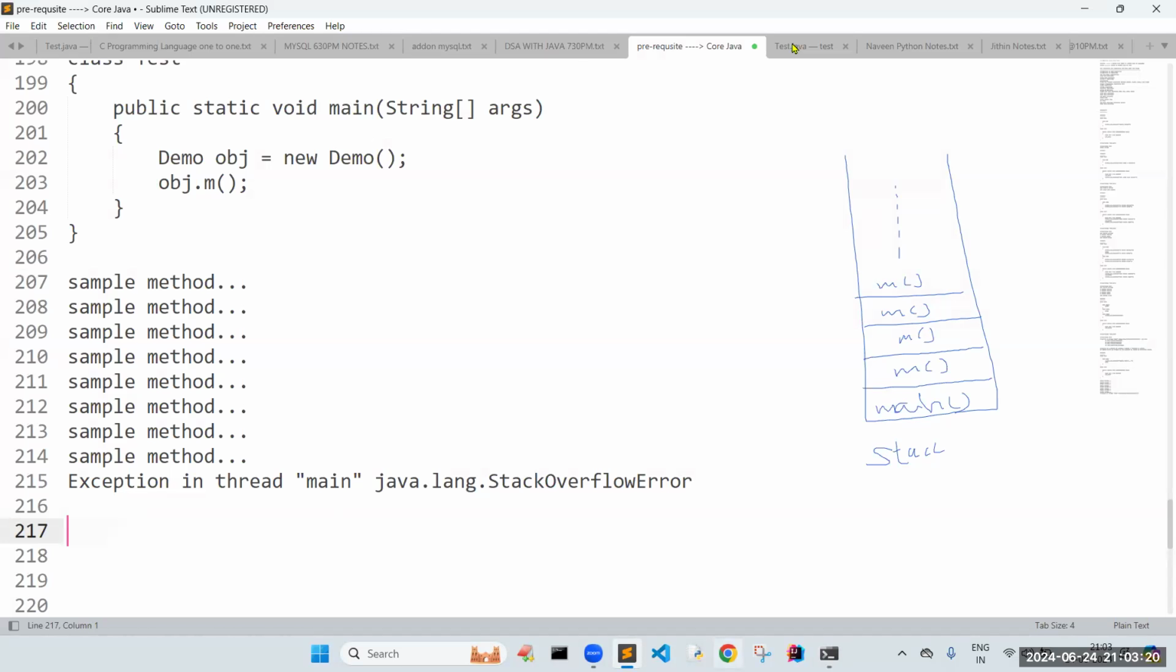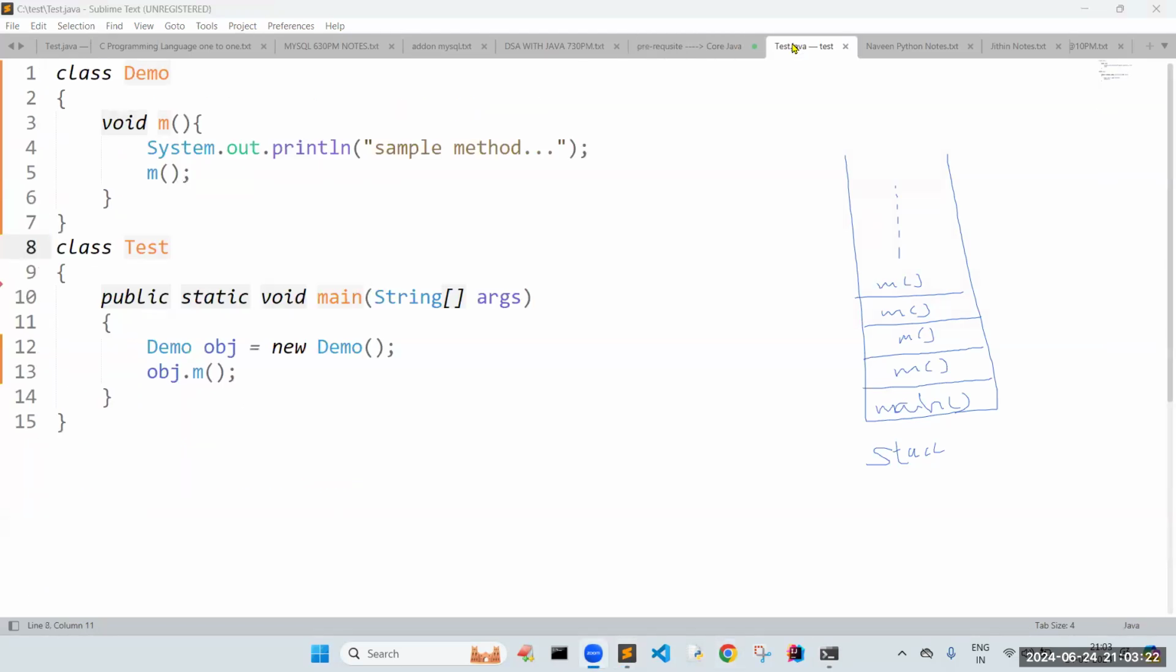Sir, up to this, I explained only two points. One is what is a stack and how internally method calls will be there. The other is what is meant by recursion. Sir, it seems to be a bit difficult topic, but there are n number of beautiful applications. I will explain all these applications in our demo classes. Sir, up to this, any doubt?